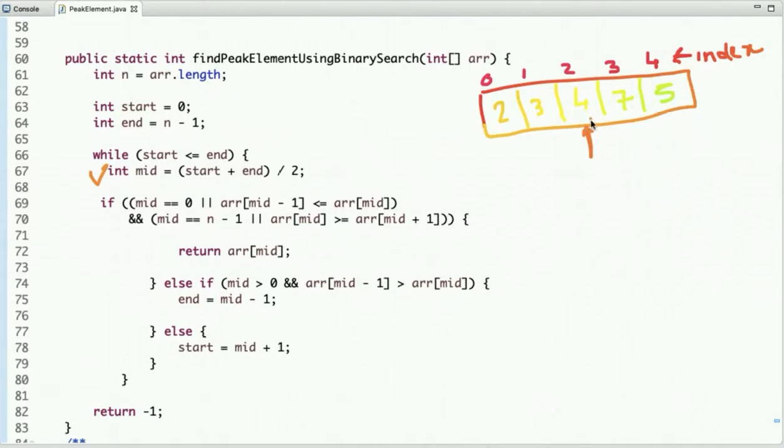So we reach this index, and in the next condition we are comparing: is the element present at the mid index greater than the previous element? Yes. And the next condition: is the element present at the mid index, which is 4, greater than 7? No. So it is greater than the previous element, but it is not greater than the next element. So definitely this is not the peak element. And if you see this condition, mid equal to 0 or mid equal to n minus 1, this ensures that we don't get an array out of bound exception.